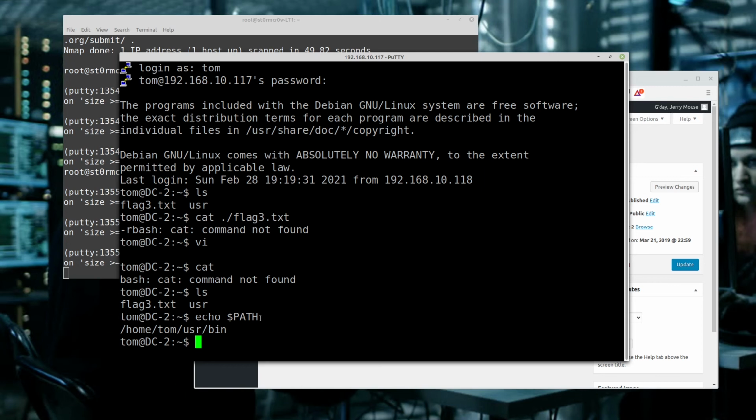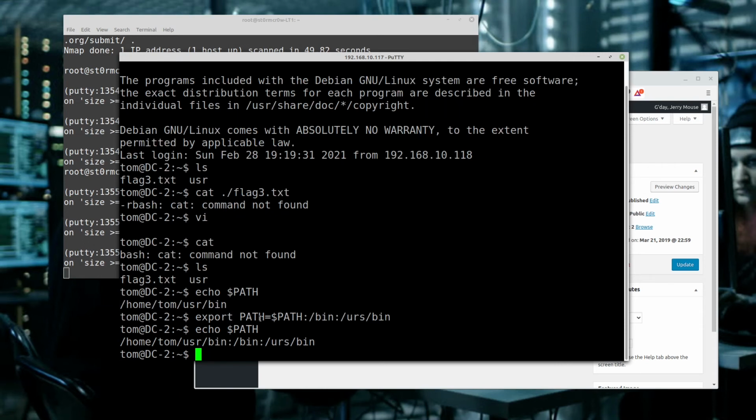So what we can do is we can add those in. We'll do an export. And we're going to say the PATH is going to equal the current content of PATH, and then we are going to add /bin, and then we are going to add /usr/bin. So now if we echo our path that we did before, now you can see we've got all 3 directories in there, and I spelled one of them wrong, so let's go back up and let's redo that again.